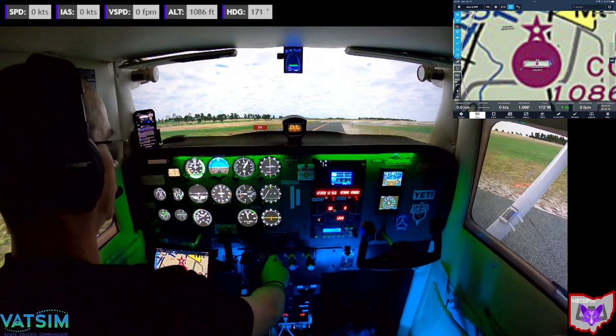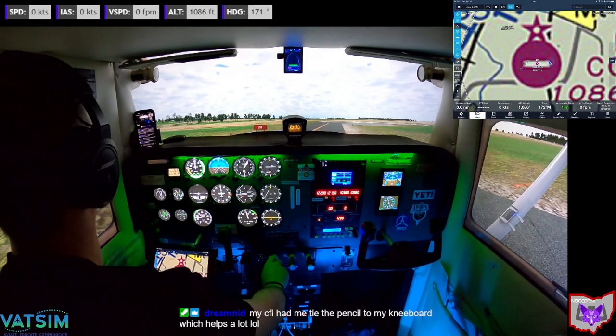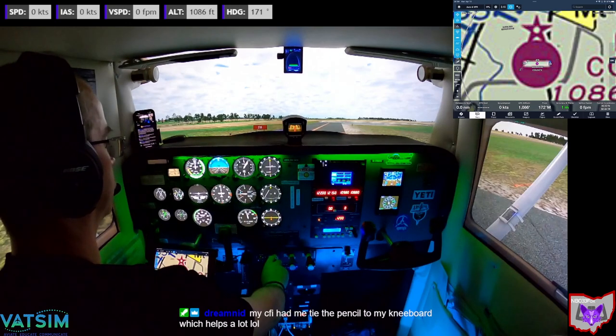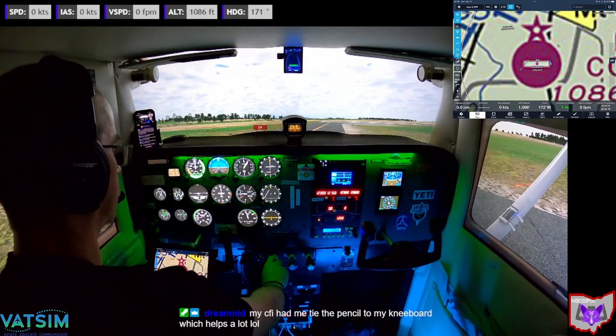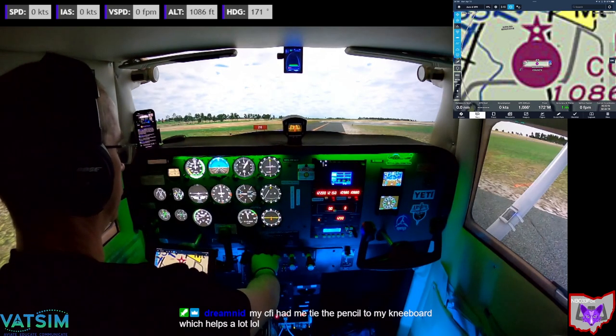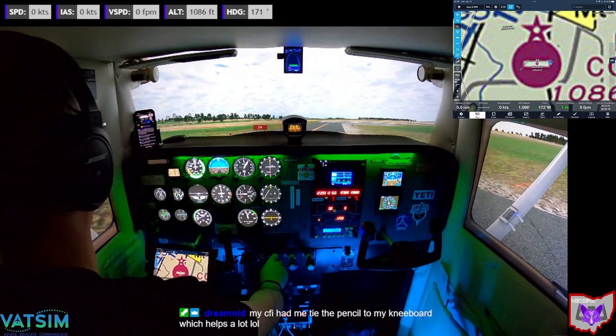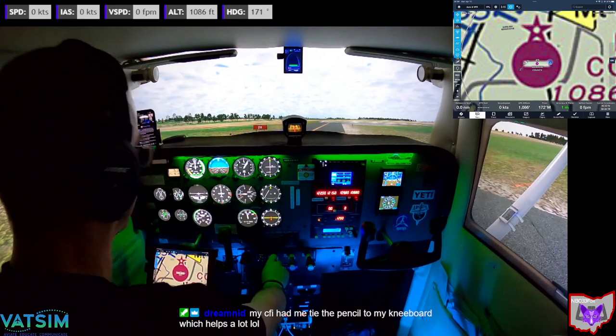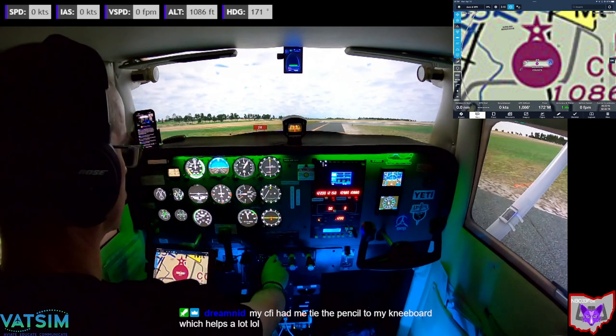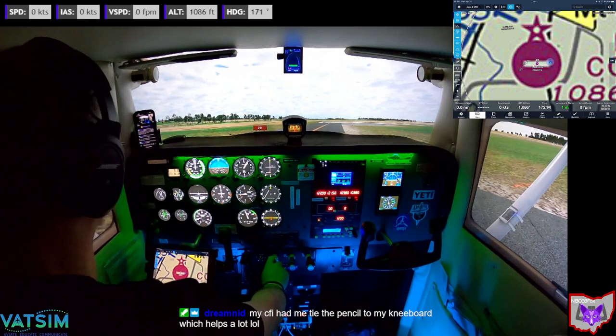Alright. Left mag, there's a drop. Right mag, there's a drop. Let's hit the carb heat. There's a drop, so to speak, virtually, but not really. Remember, it's a fuel injected model.